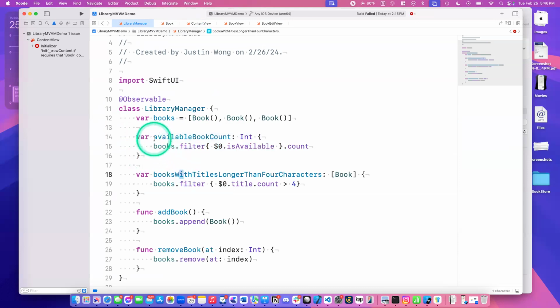These are properties that belong under library manager, but they compute their values on the fly. So right here, for example, is a computed property called availableBookCount and returns an integer. And what we're doing is that we want to get the number of books that are available. So what I could do is use books.filter, and then for this closure right here, I'm saying I want to filter all books that are available. Okay. And then it's going to give me a new array of books where each book's isAvailable property is true. And then I just get the count of that.